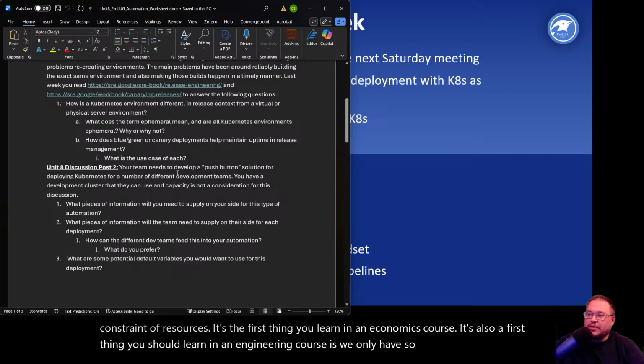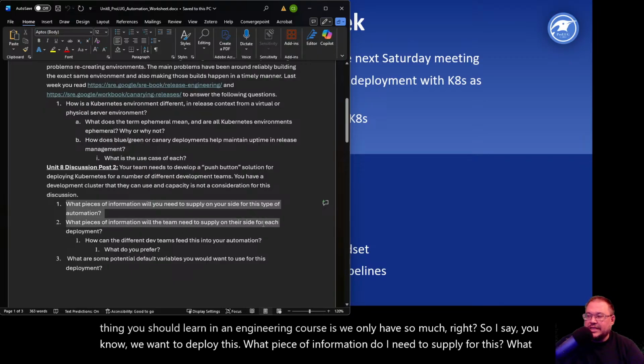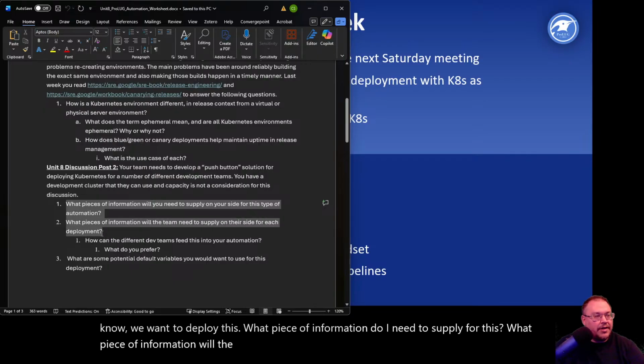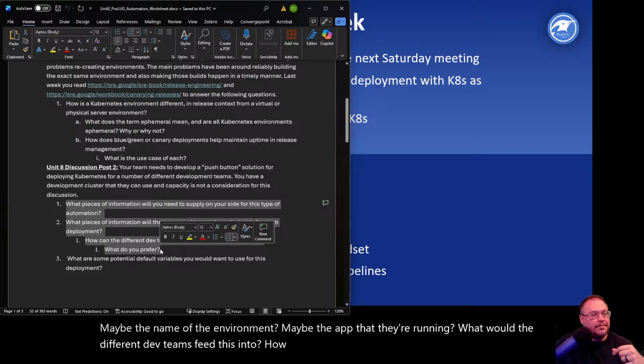So I say, we want to deploy this. What piece of information do I need to supply for this? What piece of information will the team need to supply for this? Maybe the name of the environment, maybe the app that they're running. What would the different dev teams feed this into? How would they feed that into my team?